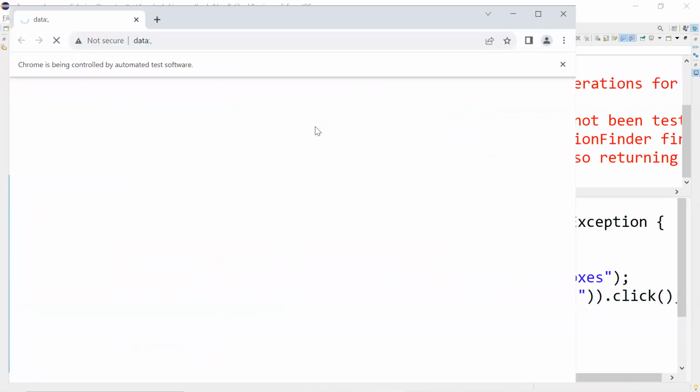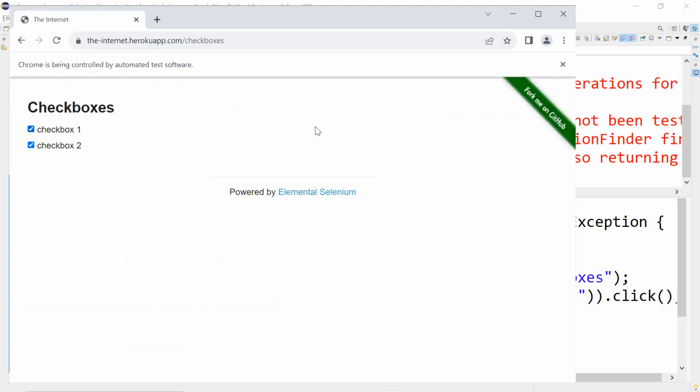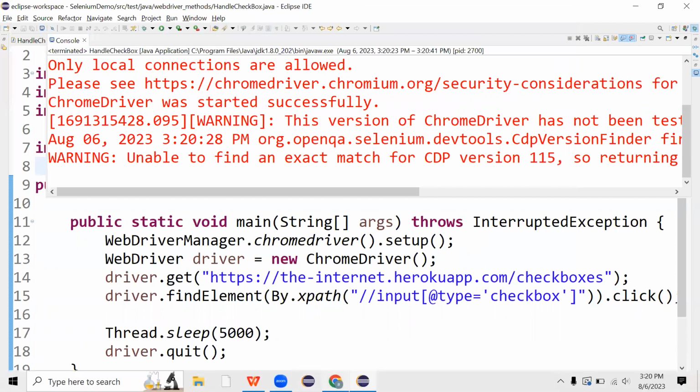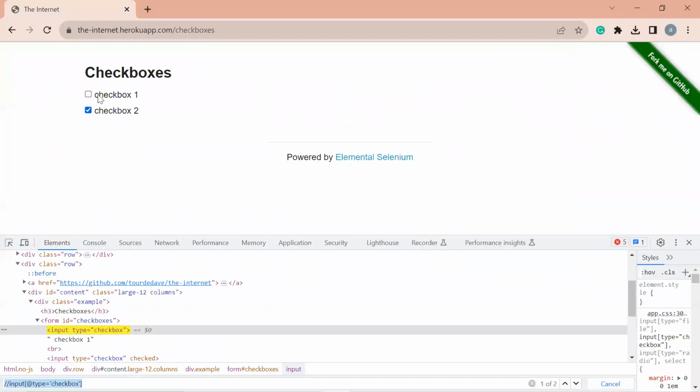It is launching the Chrome browser, and yes, it has selected the first checkbox. The drawback here is that if the website had the checkbox already selected, then the click would uncheck it. If it wasn't selected, it will select the required checkbox. That is how it works.